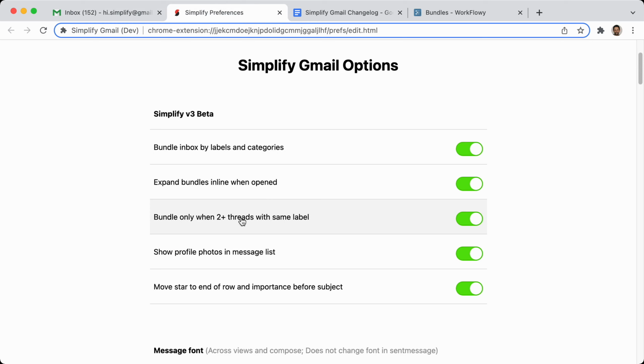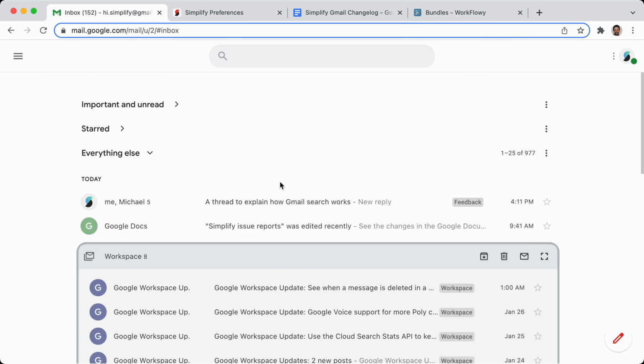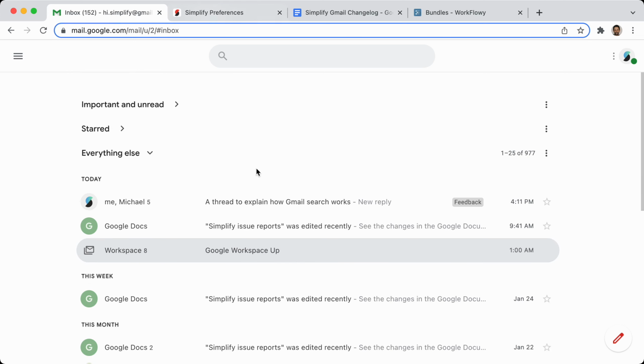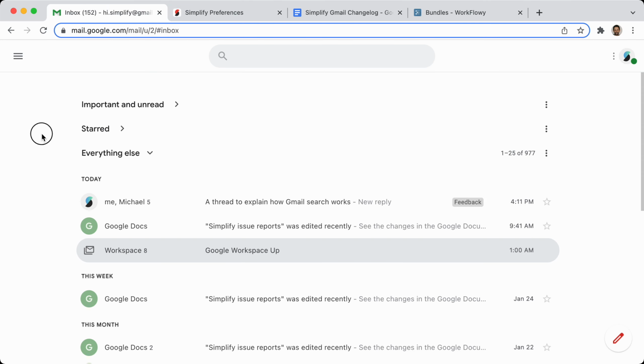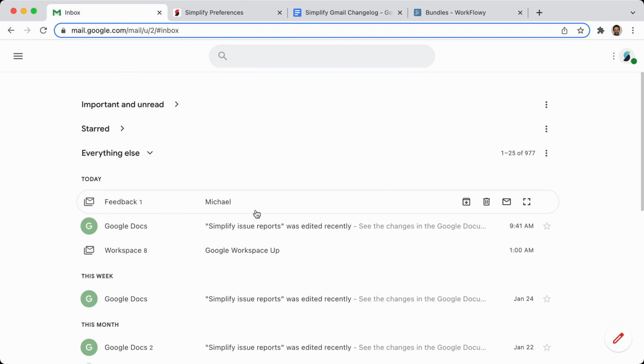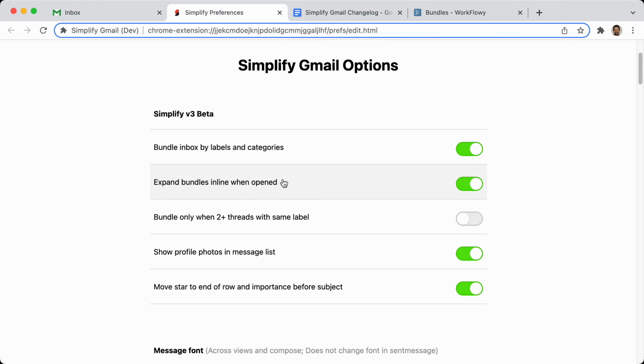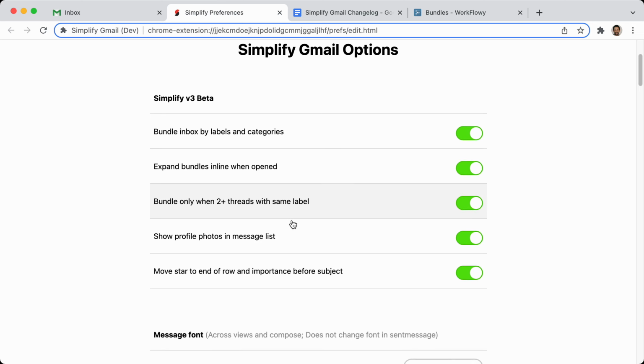You now have the option to bundle when there is only one message. I'm calling this bundle only when two plus threads in the same label. So for instance, that feedback one, there's only one message right now in this current page. If I turn that off, where it's saying at least two, it will now bundle. So now it's letting me bundle with just one. Some people really wanted that. I don't know about that, but it's an easy option to add, so that's fine.